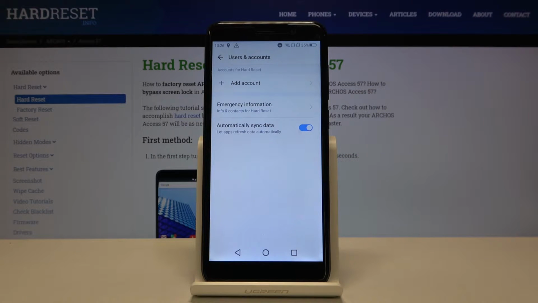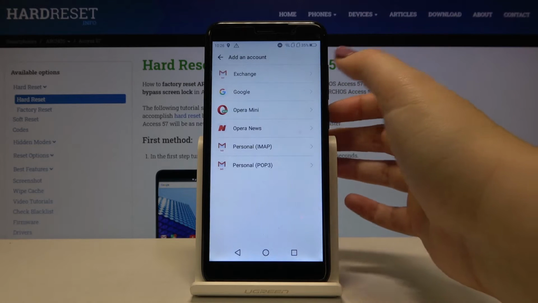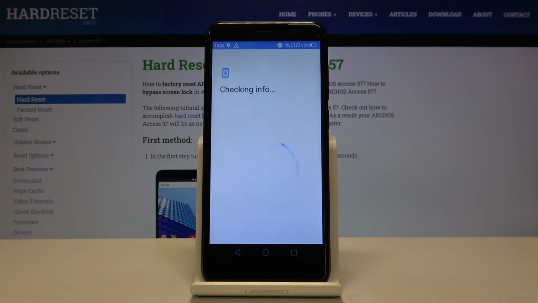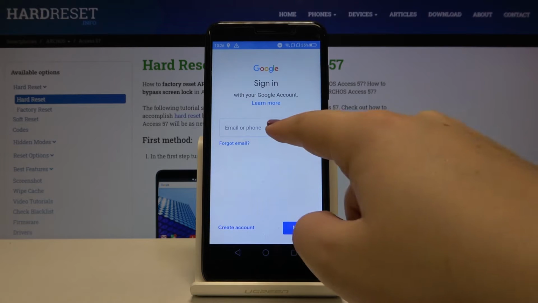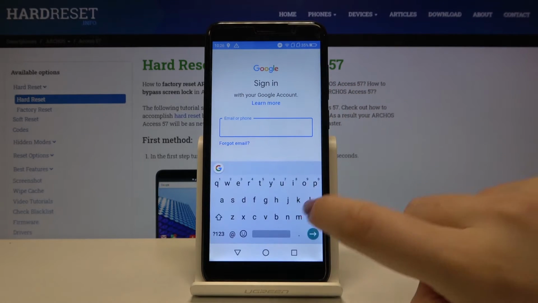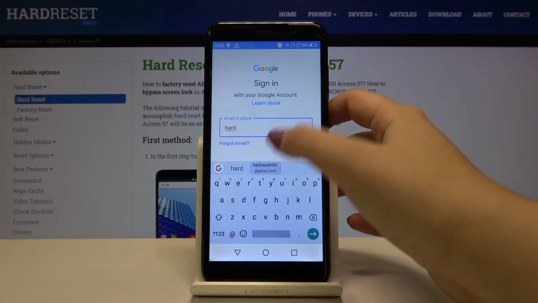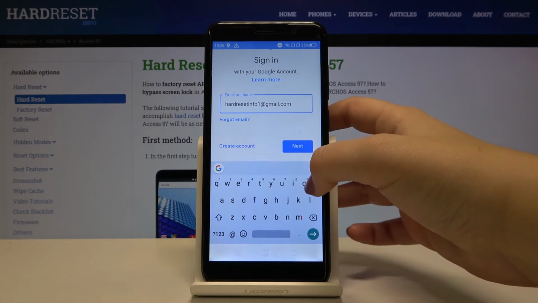In order to add new one, just tap on add account, choose Google. Make sure that you're connected with a Wi-Fi or any other internet source. And here from this step we can either create a new account if you do not have your own, or simply type your email or phone, so let me do this. I've got it saved, so simply tap on next.